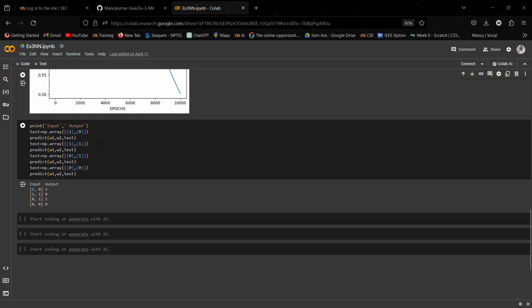Now we are going to predict for each test case. This loop iterates over each test case in the list. For each test case, the predict function is called with the current weights W1 and W2 and the input, and the results are printed.